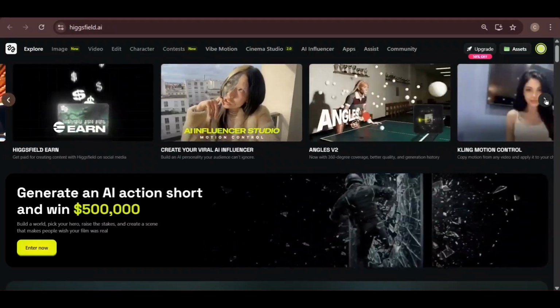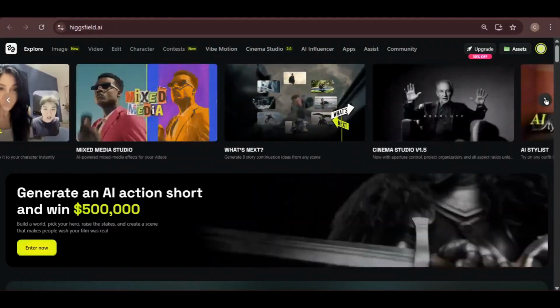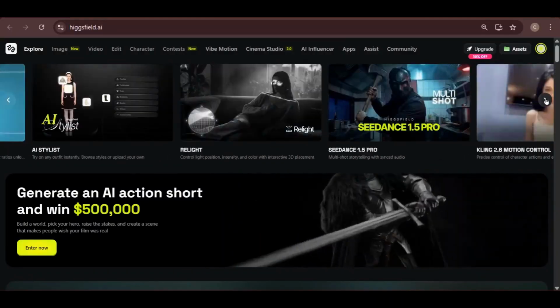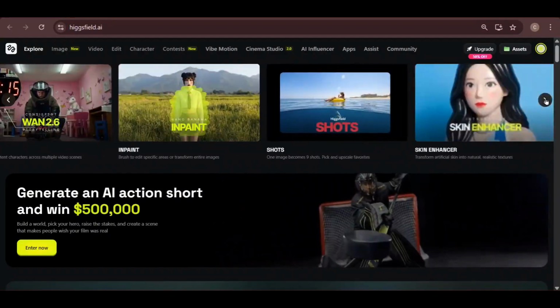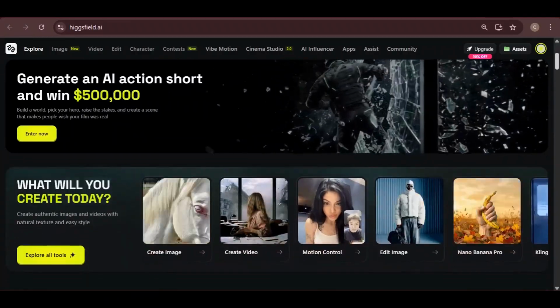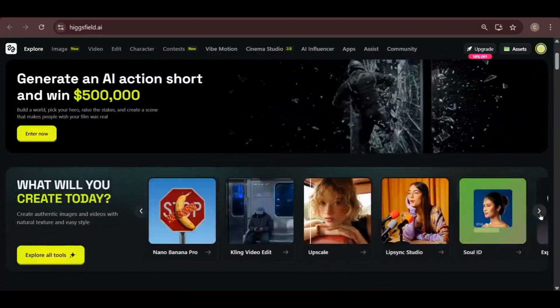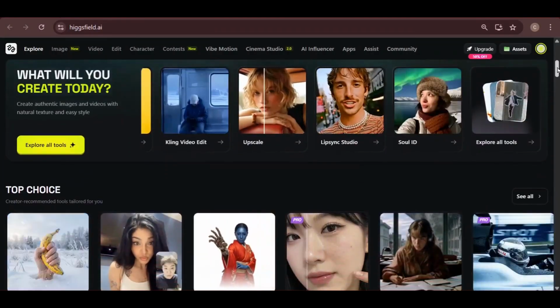Higgsfield.ai is designed as a complete AI creative ecosystem. Instead of focusing on just one output type, it brings image generation, video generation, cinematic workflows, AI lip syncing, camera movement systems, and professional-grade creation tools into one unified platform.